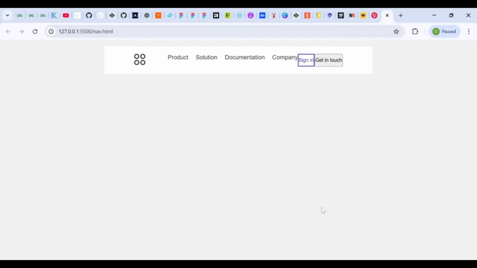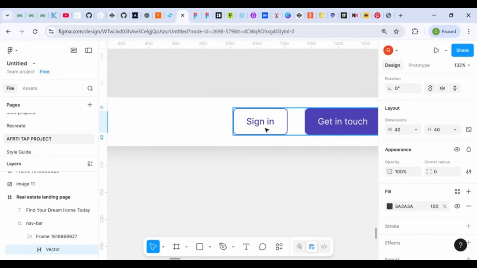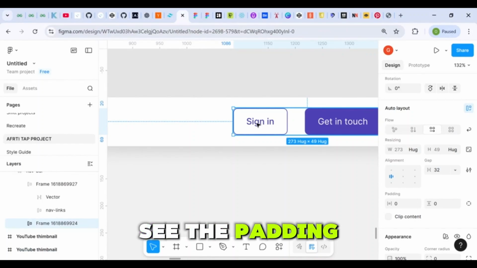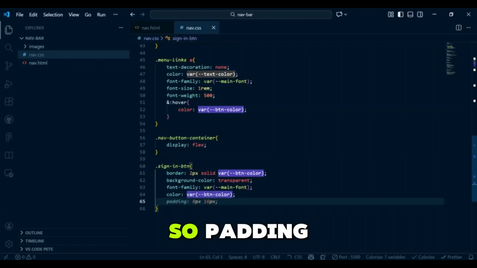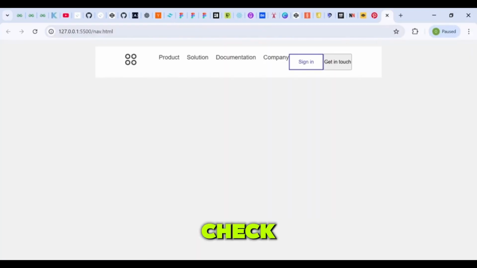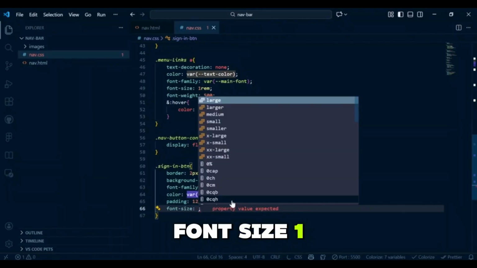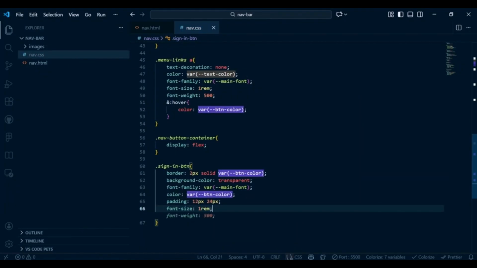Okay, nice. Then there's the padding. Let's click on the button and see the padding we have. Put your Alt key down: 15px at the top and bottom and 24px left and right. So for padding, let me do 12px 24px and see. Let's check. I think this looks better. Give the font size as 1rem.